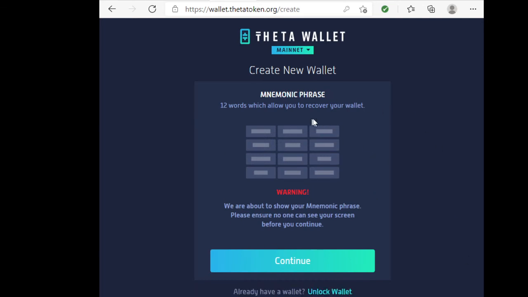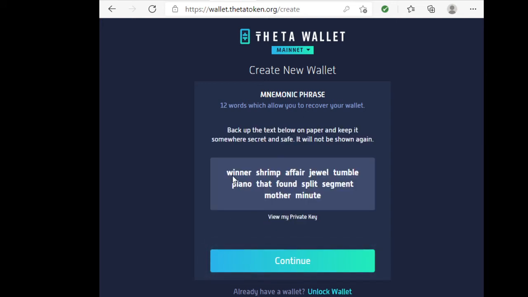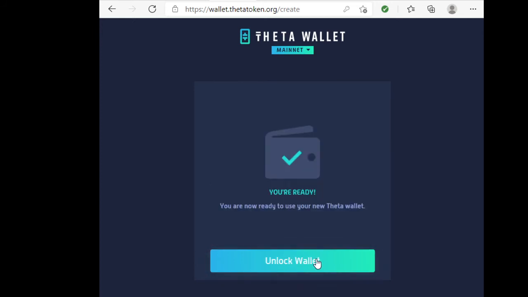This screen, read through it. When you hit continue, it's going to take you to a page where you're going to write down 12 words. This is another method to get back into your wallet. So go ahead, hit continue, and write down these 12 words. Make sure they're all spelt correctly. Your words are going to be different, and make sure they're in the exact same order that they're showing you right now. Go ahead, hit continue, and you guys just created a wallet.